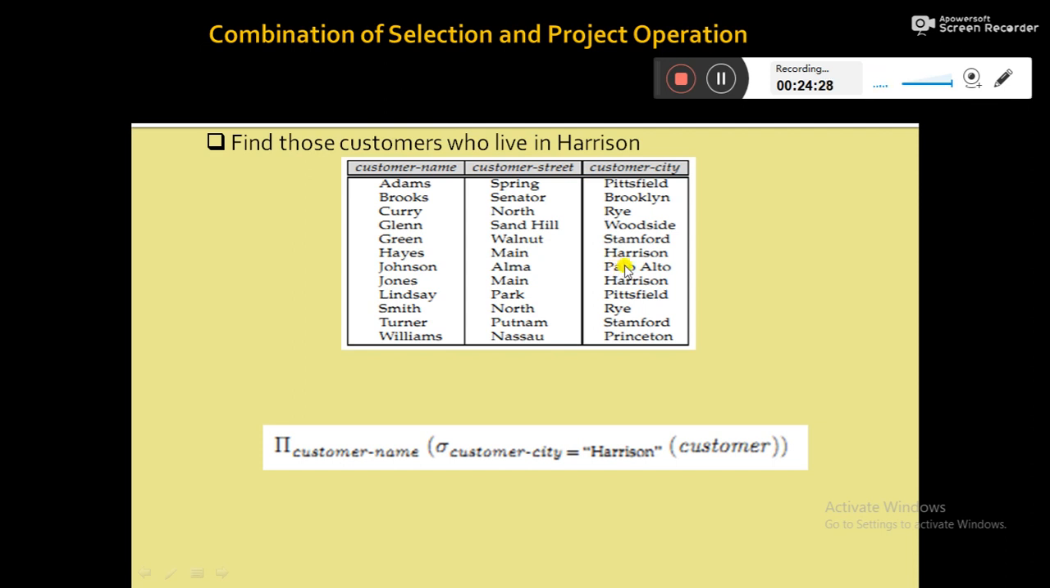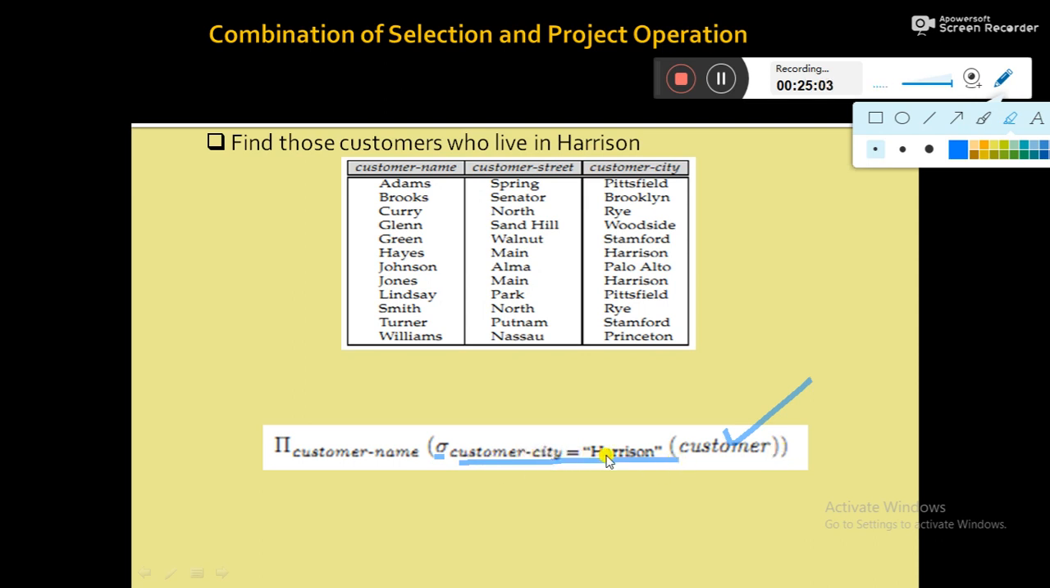So that means two operations we have to perform. First we have to select the tuples, or select the rows, of those who live in Harrison. That means the selection operation will be there, so that is why I have used sigma for the selection operation. Within brackets I want to perform the selection on the relation customer. Customer is the relation, so within the brackets I have to write the customer relation. It will select from the customer relation based on the condition customer city equal to Harrison.